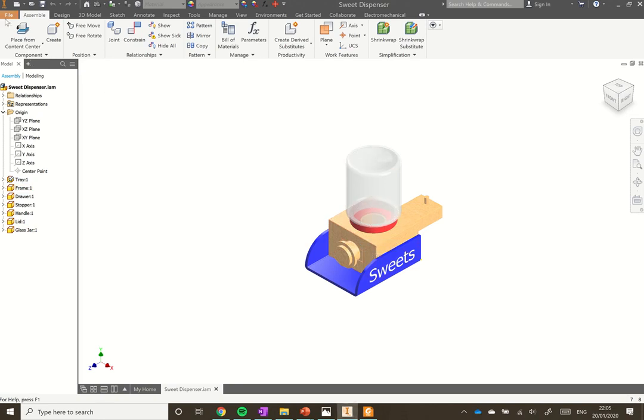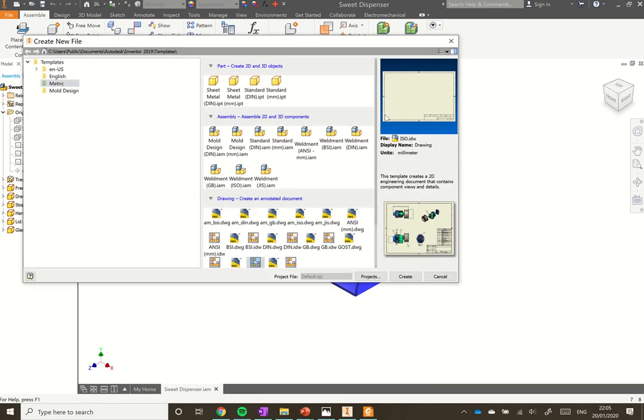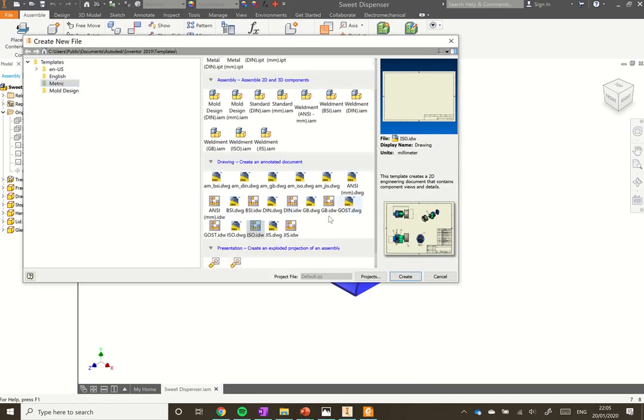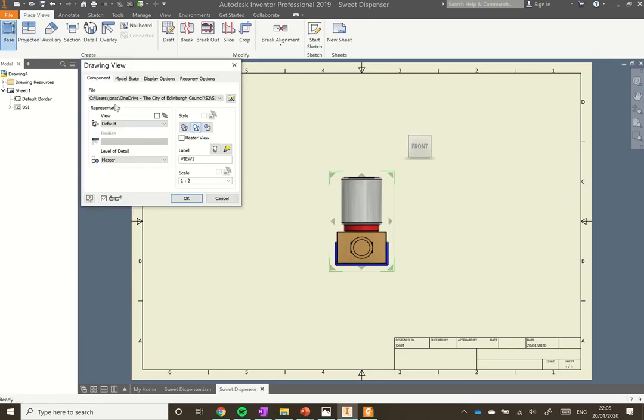So we're going to head up to File, New, making sure we're using metric. We're going to go down and select bsi.dwg and we'll create. So we've got our sheet up here. This is an A3 sheet, so if you do print it off, make sure you're printing on A3. And we click base, and you'll see it's automatically picked up the Suite Dispenser assembly model for us. So that's why we have it open.